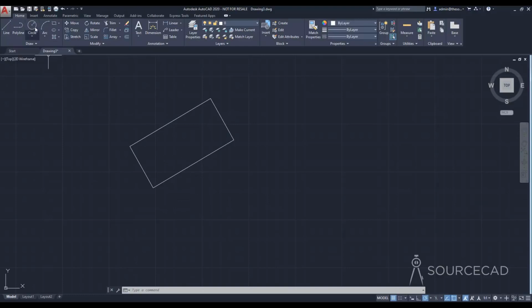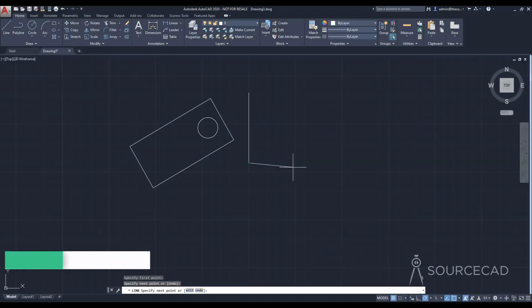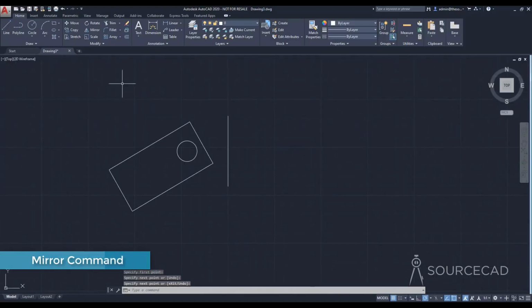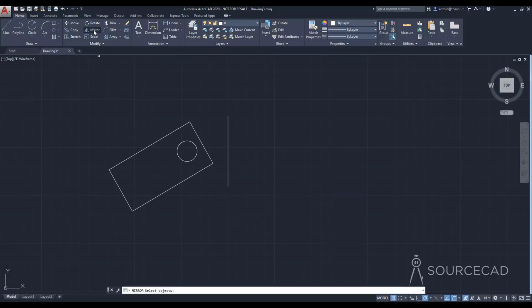Now let's add a circle inside this rectangle somewhere here. And also I'll make a straight line here like this. All right, and I will talk about the mirror tool, which is right here. So using mirror tool, you can make a mirror image of any object. In this case, I'll select this rectangle and the circle. I'll press enter. And now you need to specify a mirroring line.